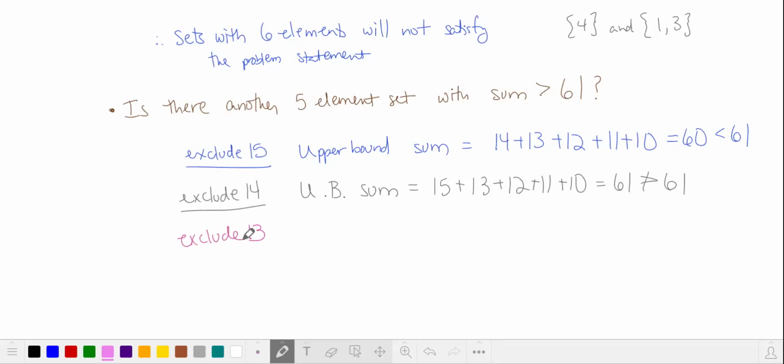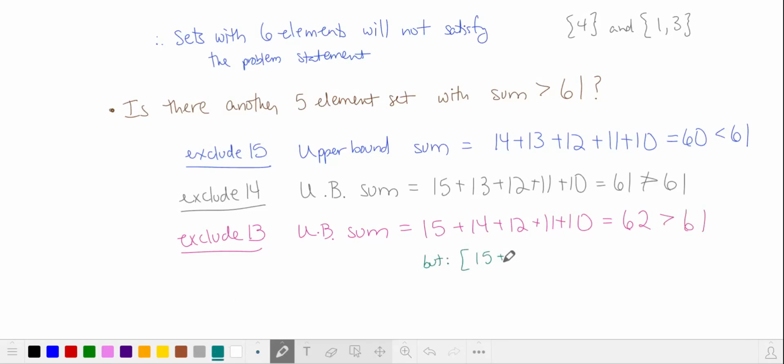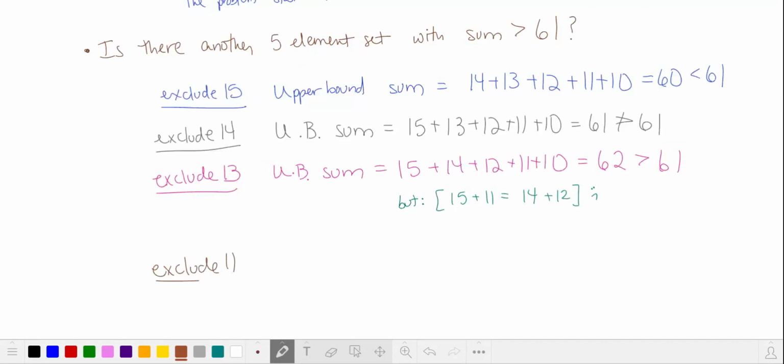So let's exclude 13. And now the theoretical upper bound of our sum are these 5 numbers. This adds up to 62. So let's see if we have a contradiction. And we have that a subset containing 15 and 11 will have the same sum as a subset containing 14 and 12. If we exclude 11 from our set, the upper bound of our sum will be all of the largest numbers except for 11.